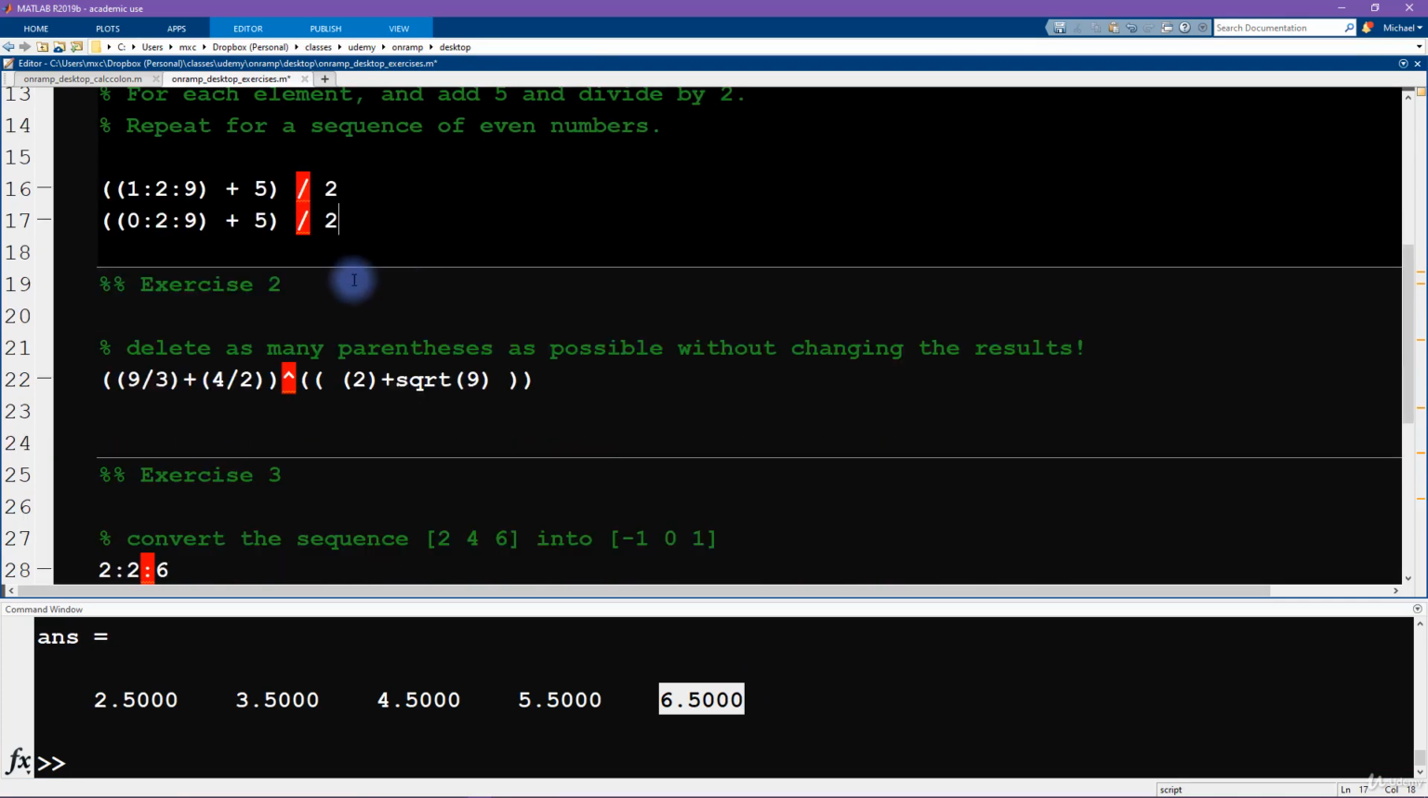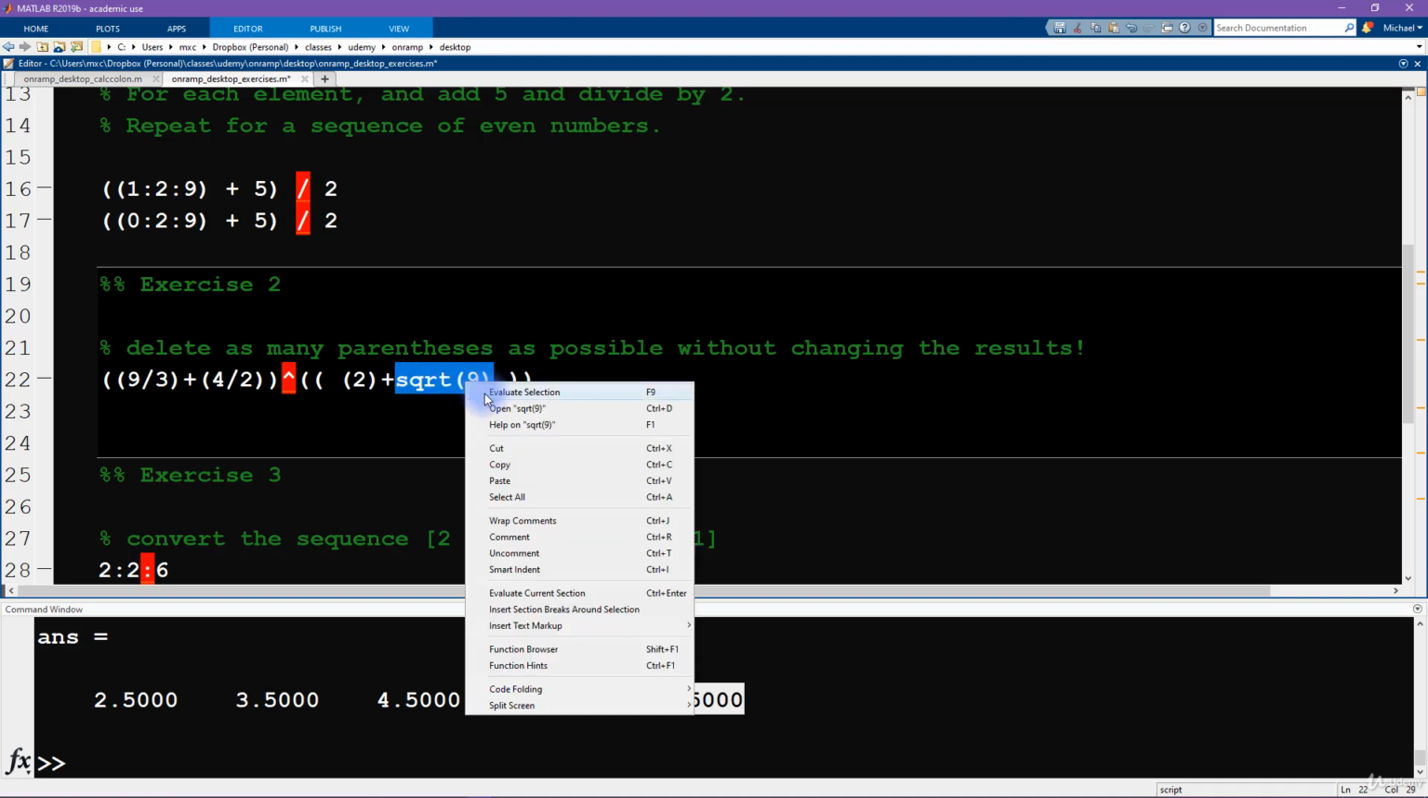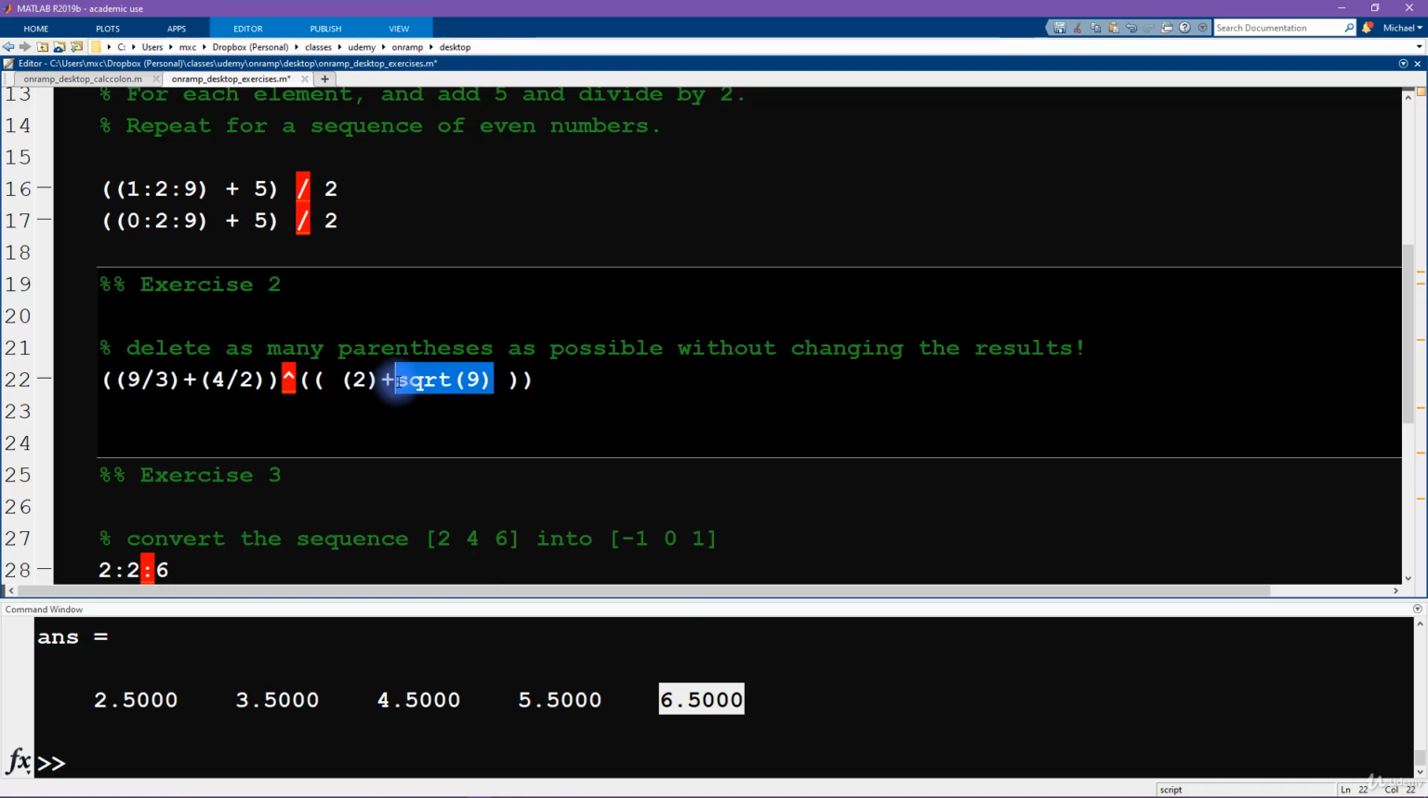Let's move on to exercise 2. Here we have a line of code with a lot of parentheses, and most of this is stuff I showed you in the previous video. I didn't show you this. This is a function, sqrt. You've probably guessed that it's the square root, and functions work by having parentheses, and then the input into the function is whatever is in between the parentheses. So this whole expression here means to take the square root of 9, which of course is 3.